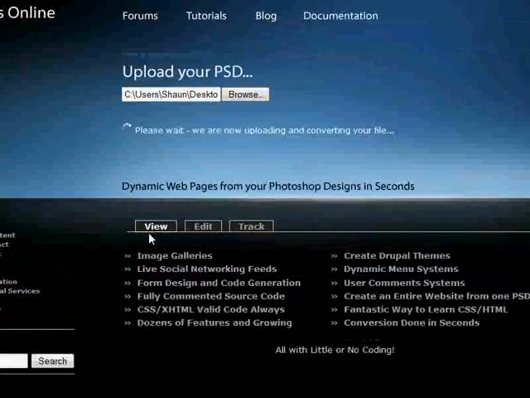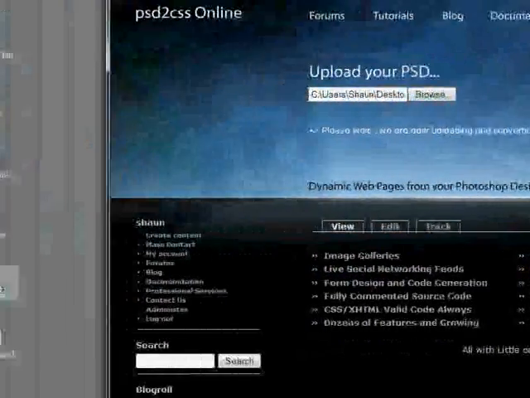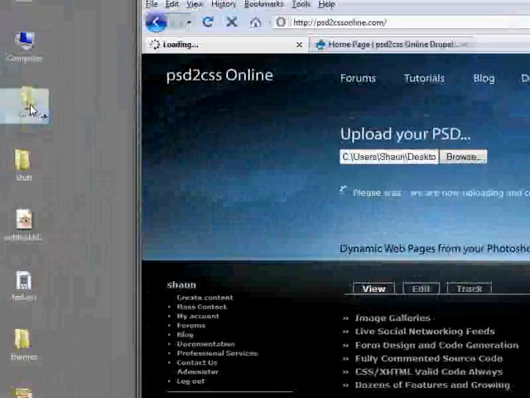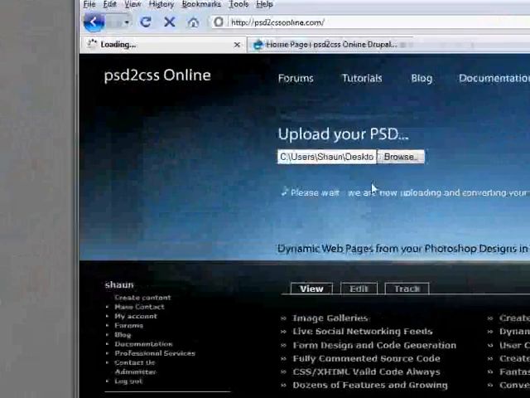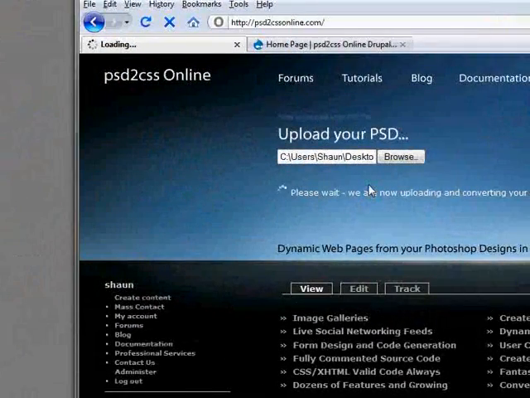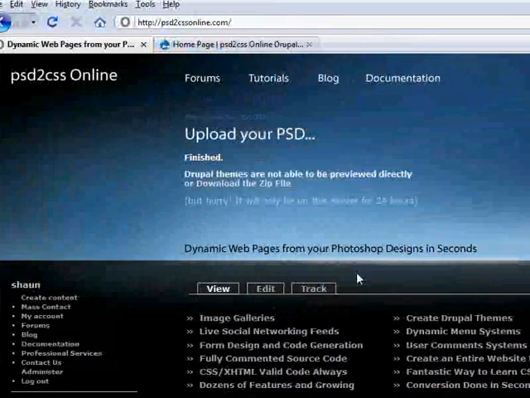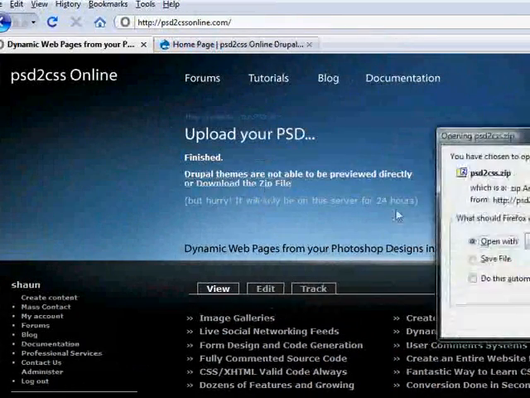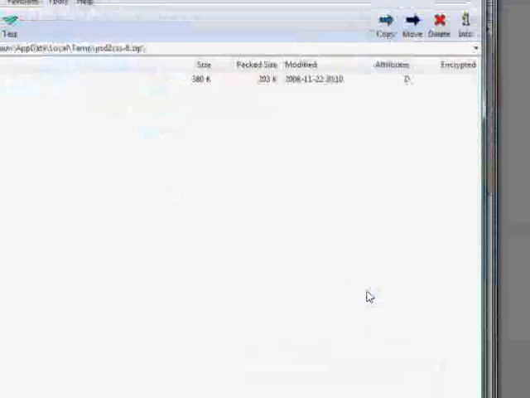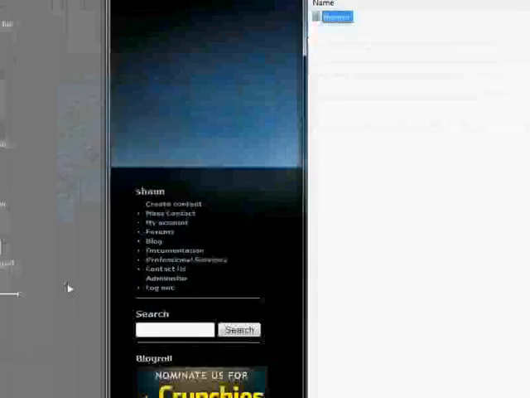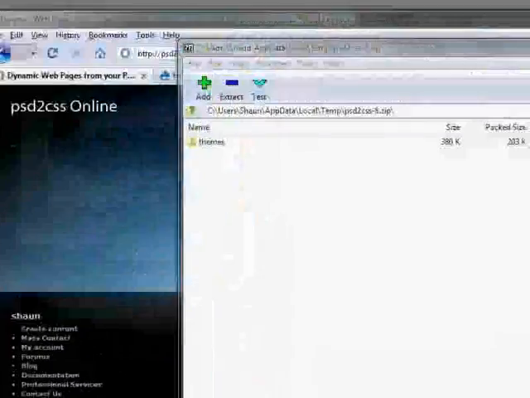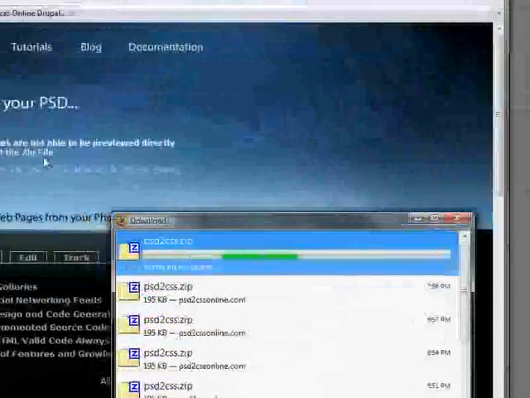It's thinking again. In the meantime, we'll throw away this old themes folder we made. We don't need that anymore. We're going to replace it. Thinking, thinking, thinking. There we go. We'll download the zip file. Put that on our desktop. There we go. Close that.